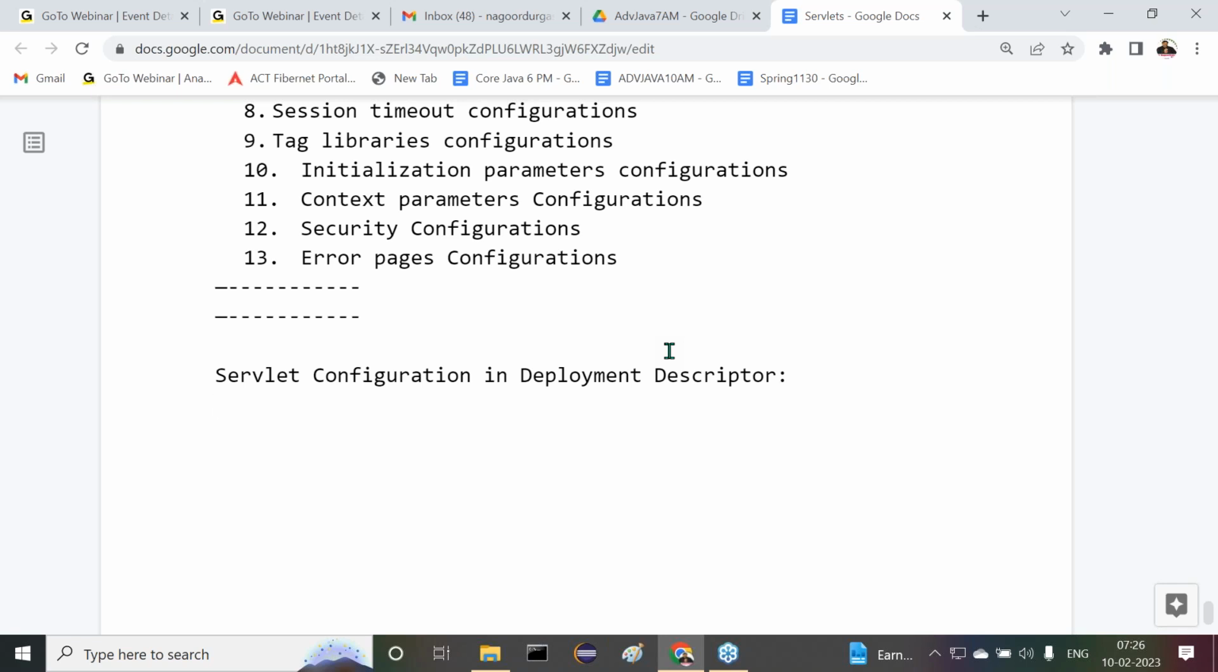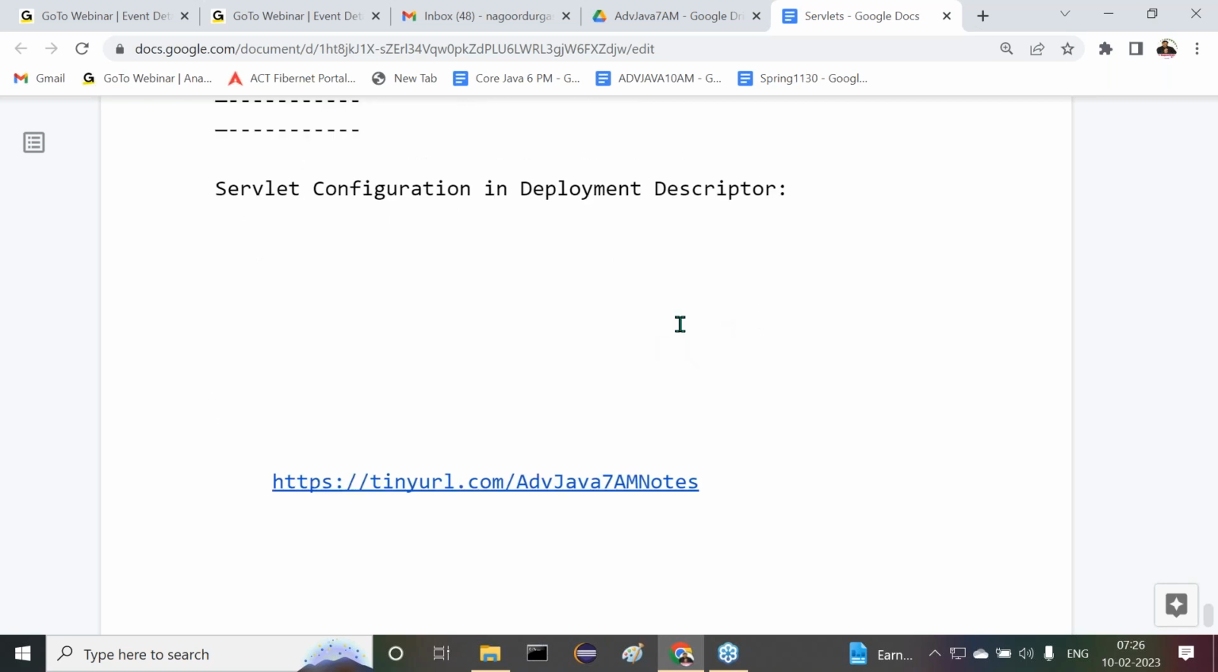That is the requirement of the servlet configuration in a web.xml file. Right now, I'm going to prepare some points here. Now try to understand, try to recognize the content here clearly. What is the requirement of the servlet configuration in web.xml file? The question is very clear.